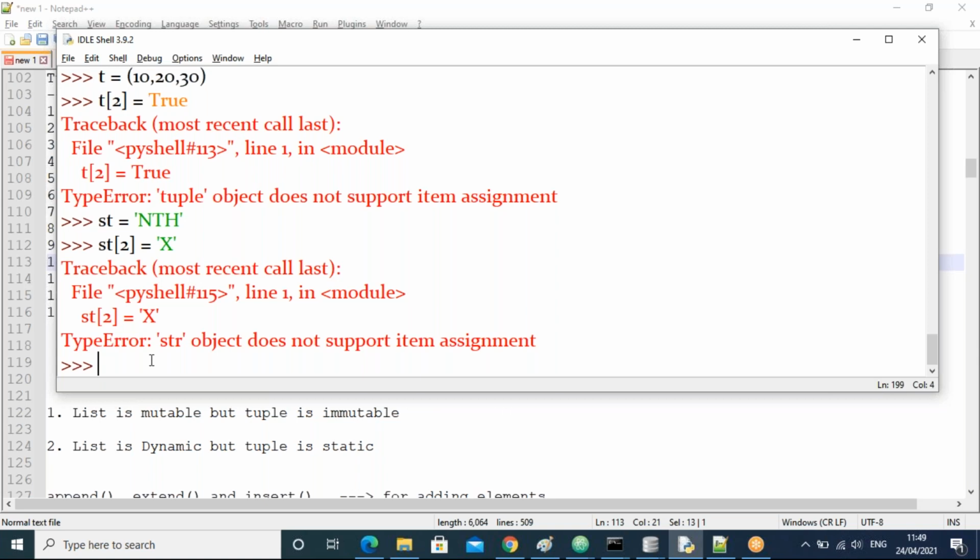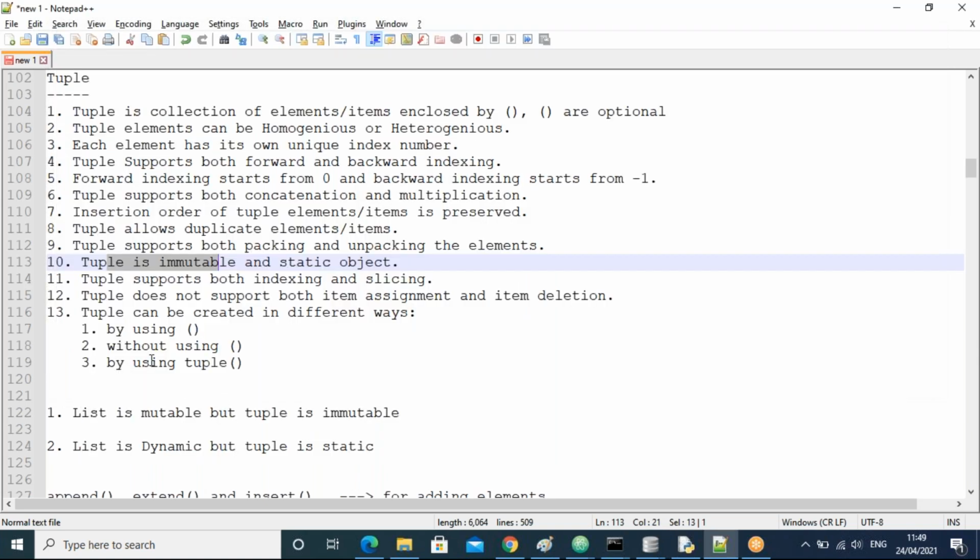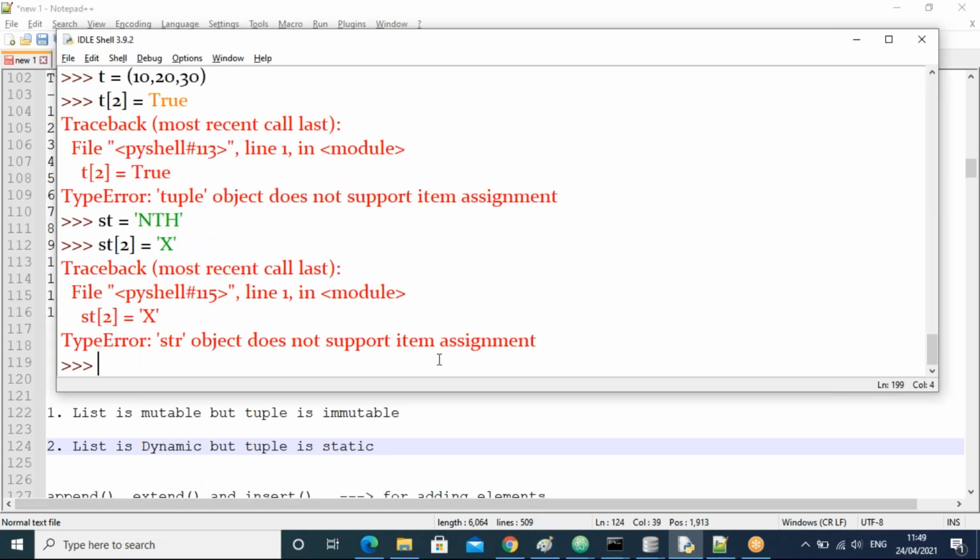Now all of you, we discussed 3 things: string, list, tuple. Out of these 3, what are the immutable and what are the mutable, guys?